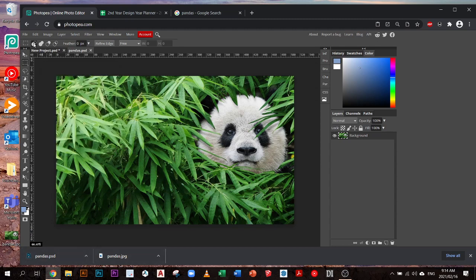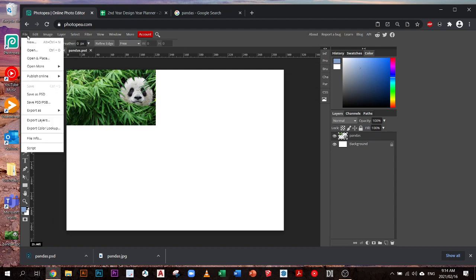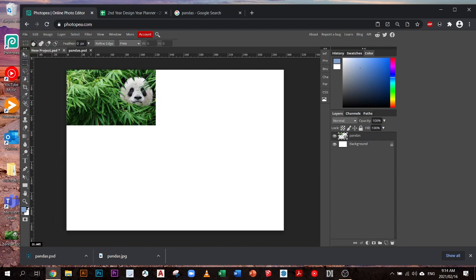But that's the difference between going File, Open. It will open any image file in a new tab for you here as if it was a new document that you want to work with. But if you go File, Open and Place, it won't create a new tab when you open that file. It will place it inside the document you already have open.